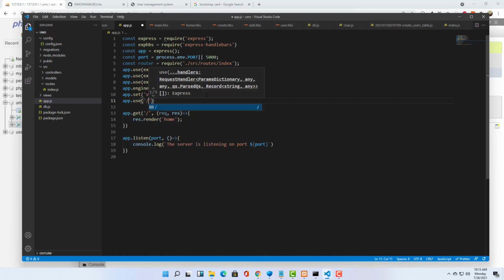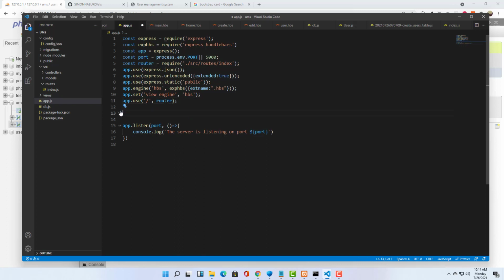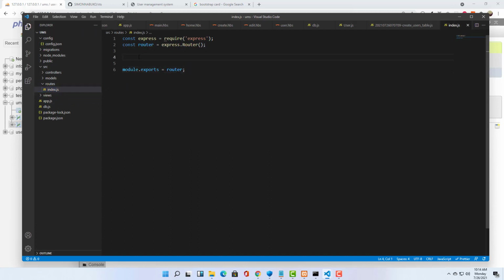and what this means is that every time we visit anything that starts with slash, we are going to define those routes in the routes index.js. So here we'll just do router, and that's it. So we'll move this file to index.js here, but now instead of app we use router, because now we defined the router here.